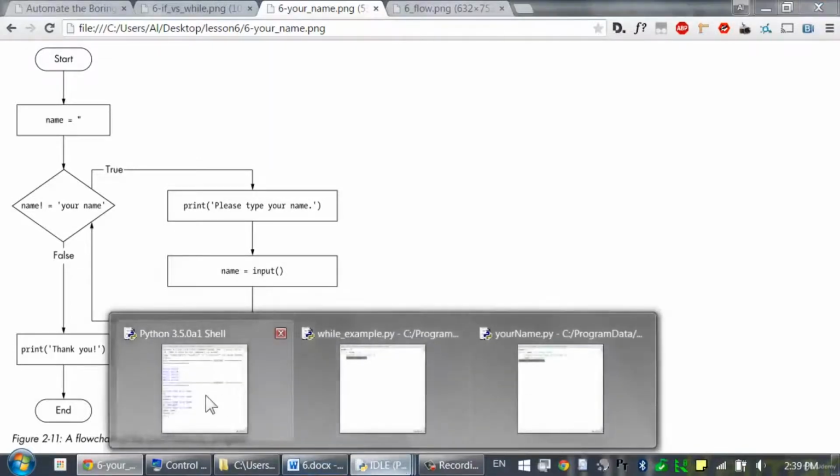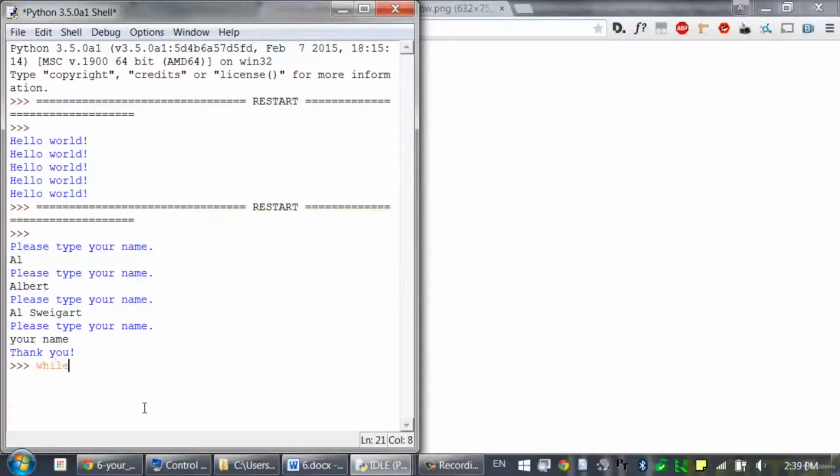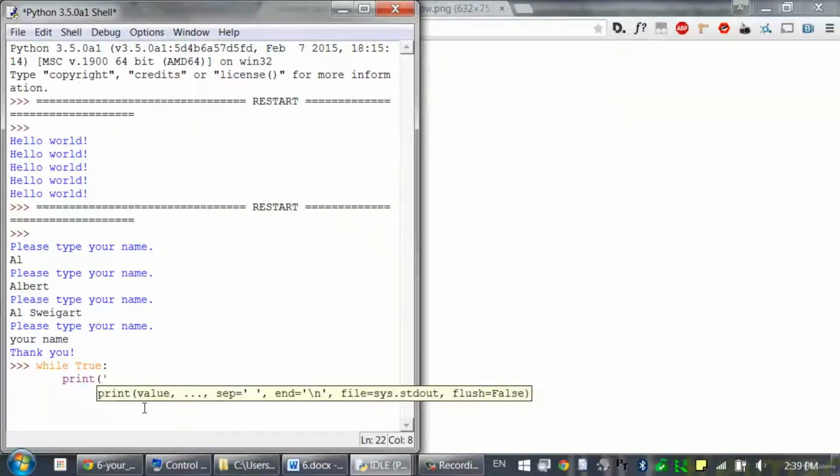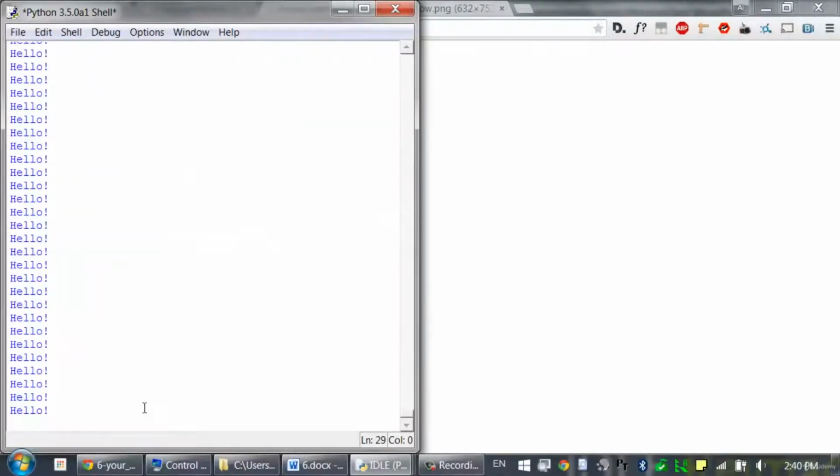Now, there's a certain kind of bug that you can have with loops called an infinite loop. Let's type this into the interactive shell. While true, print hello. In the interactive shell, you can end a block by entering a blank line. So once I enter this blank line, this code will execute. Whoa, so that's a bug.